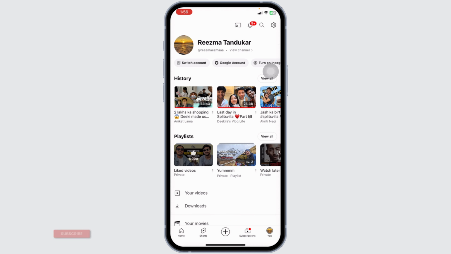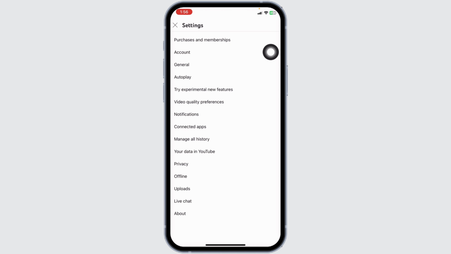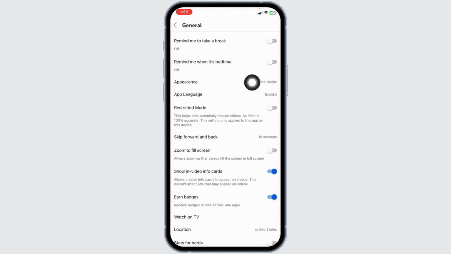Once you're in the view page, at the top right corner, you'll find the settings icon. Click on that. Different options will appear. Navigate to the option of general. Head over to the option of appearance.